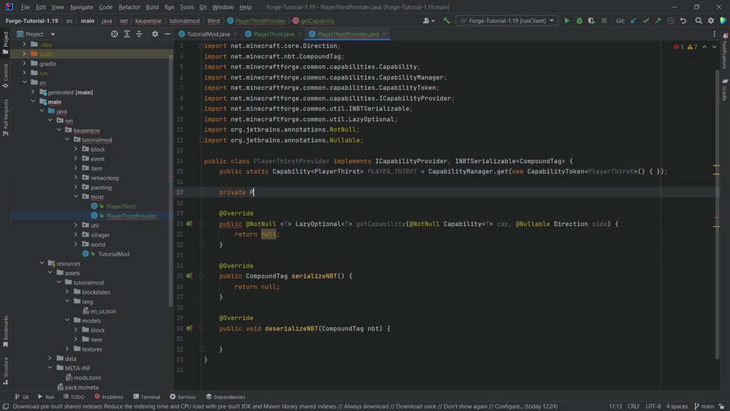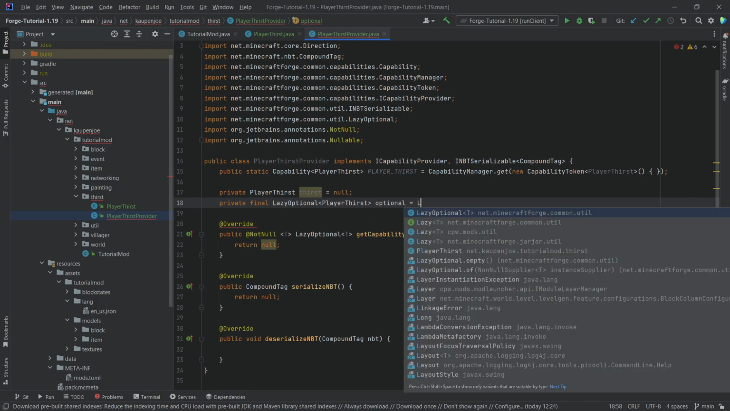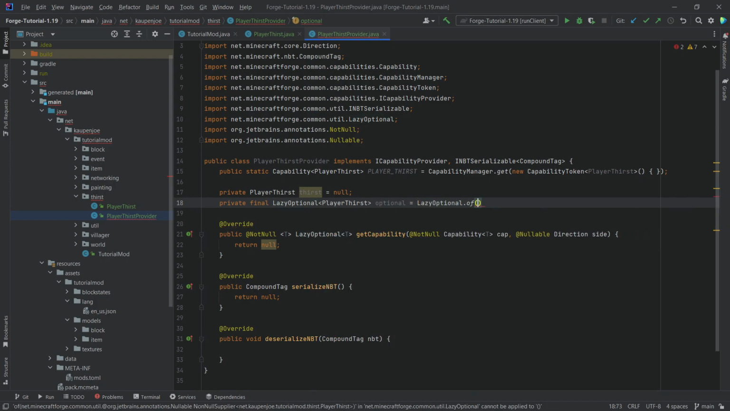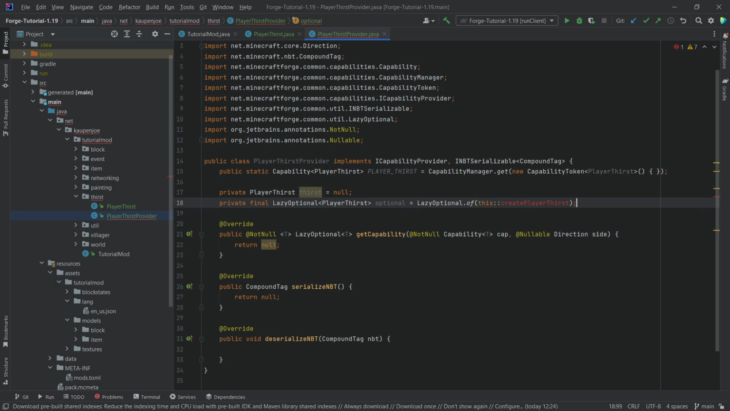And then we're going to say private PlayerThirst called thirst, which is equal to null in the beginning here. And then we'll also have a private final lazy optional of PlayerThirst. And this is going to be the optional equal to a lazy optional dot of, and then just this :: createPlayerThirst, which is a method we've not yet created, but we're going to create in just a moment.